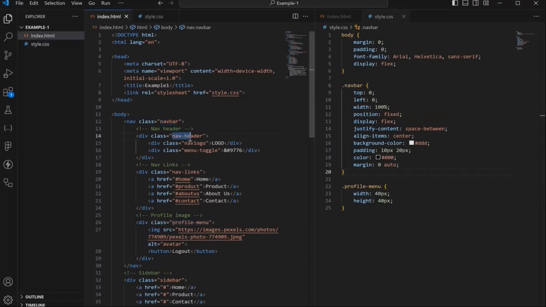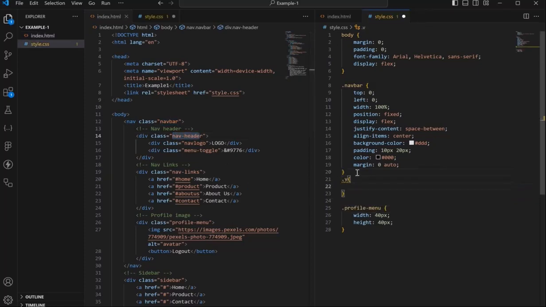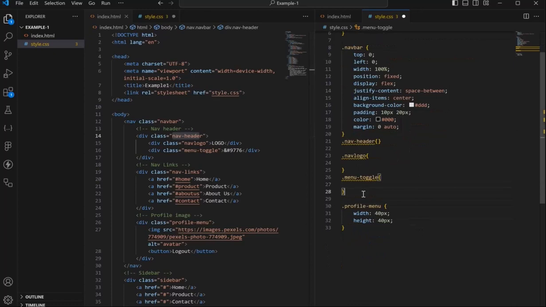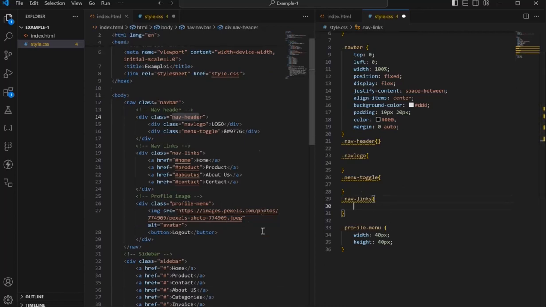Now we'll look at the nav header. So what are the classes we have in the nav? So let's take those first. We have nav header. Then we have nav logo. Then we have style for menu toggle, and we also have style for nav link, and profile menu image we already have here.